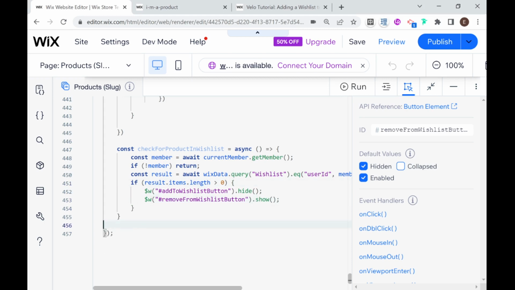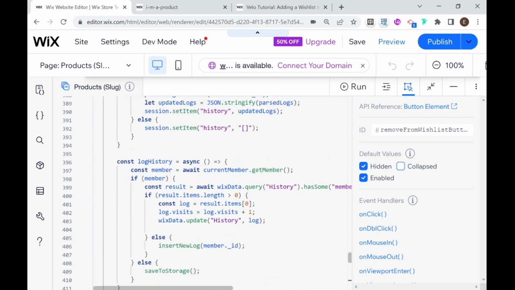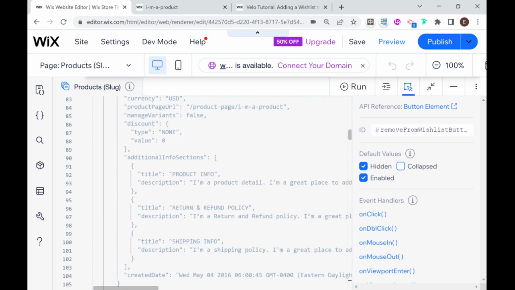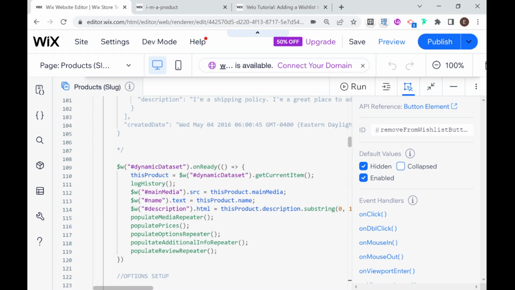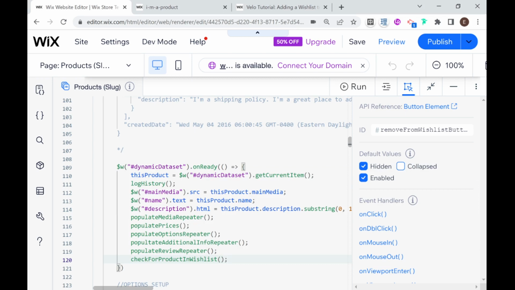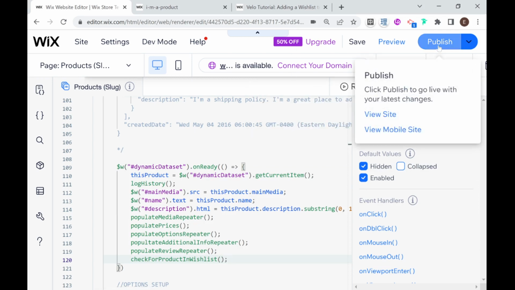And basically that will ensure that if I visit a page that I already added to my wish list, it will have the full heart instead of the unfilled heart, which could indicate that I could still add it to my wish list. And I'm going to run that function right up here in the function where we set up all of our other elements on the page. I'm going to add it right over here. I'm going to say checkForProductInWishList. And I'm going to publish that.